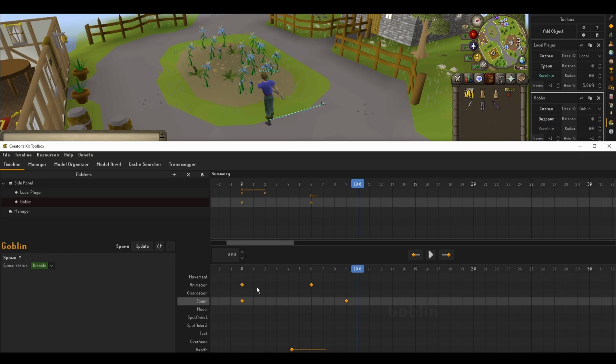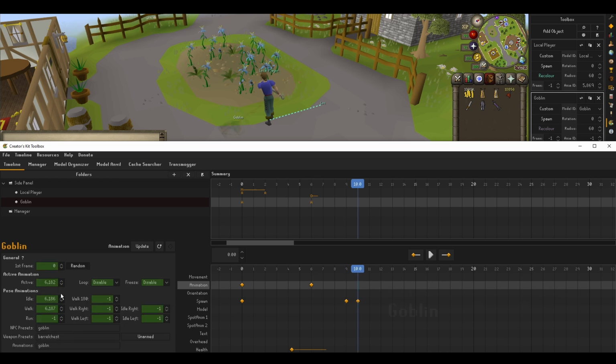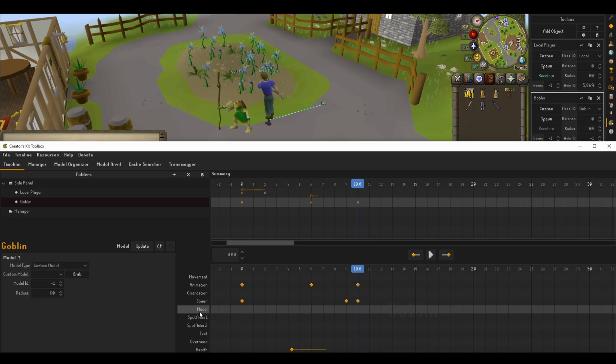Now, what if I wanted to change things up a little bit, where suddenly he poofs back into existence as, let's change that animation back to his idle. Get him back in action, except he's different. He is now a different goblin model. Well, we can use model keyframes to do that. So first off, let me make sure he is set to his current model. I'm just going to grab his current model and move that to keyframe 0. And then let's give him a new model.